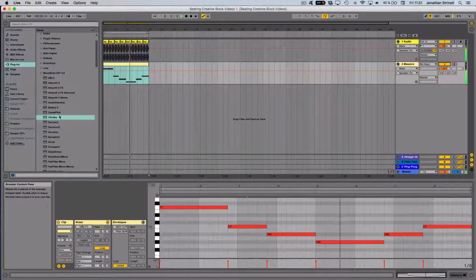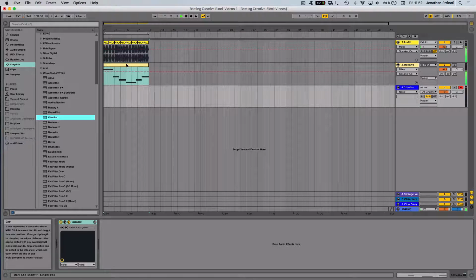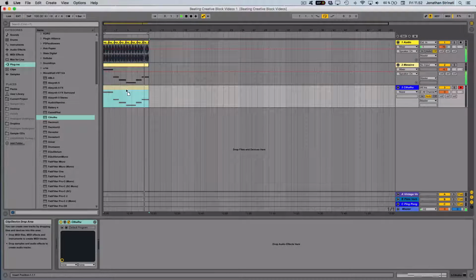We need to load Cthulhu onto a separate channel here and load it as a VST rather than AU instrument. This means that we can record the MIDI data that outputs from Cthulhu onto our instrument channel for further editing. We move our MIDI region from our instance of Massive to Cthulhu here.